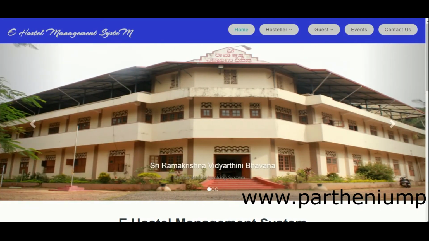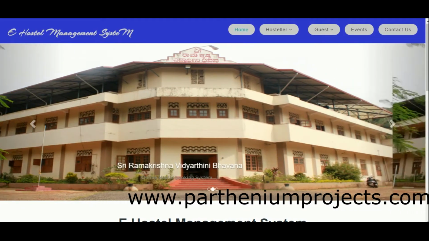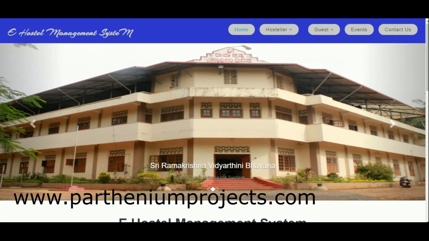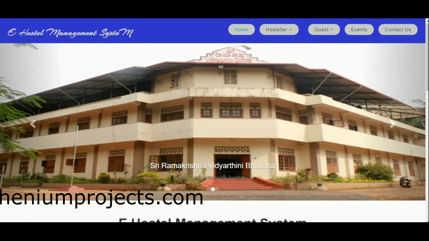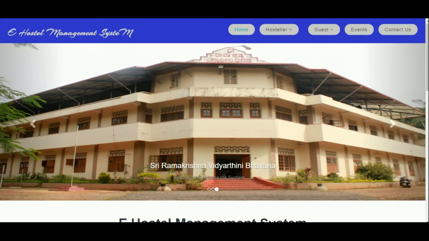Today we are going to see the Hostel Management System. My name is Ashwini. What is an e-hostel management system? When you manage a task with the help of software in a computer, it is called an Electronic Management System. This project is developed by our team, Parthenium Projects.